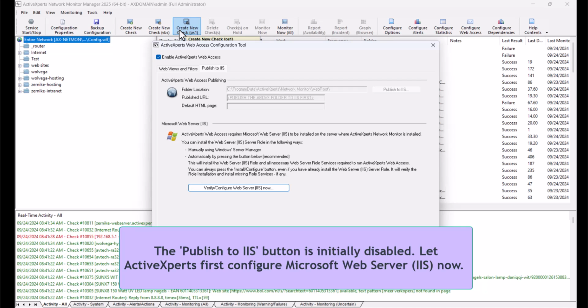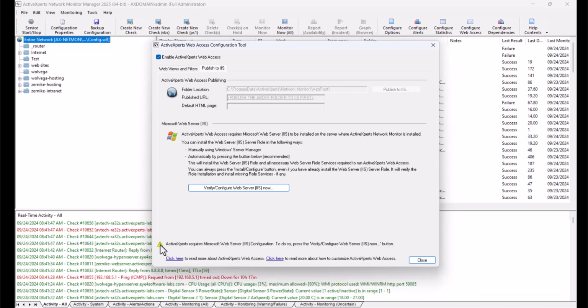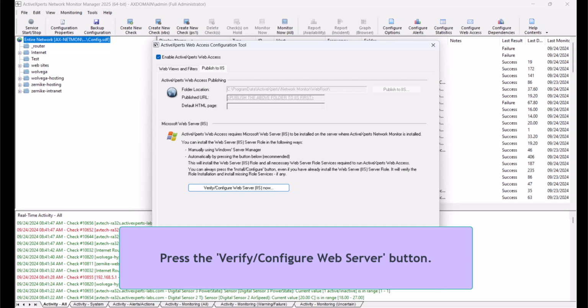As you can see, the Publish to IIS button is disabled. This is because you need to have the Microsoft Web Server, also known as IIS, configured at least once by ActiveXperts. You do this by pressing the Verify Configure Web Server button. ActiveXperts then installs and configures IIS so that it is suitable to run ActiveXperts Web Access.